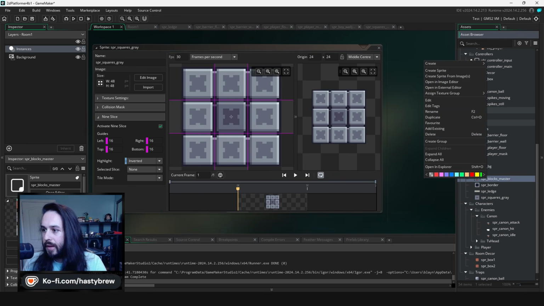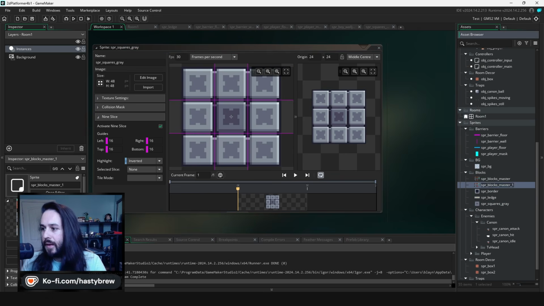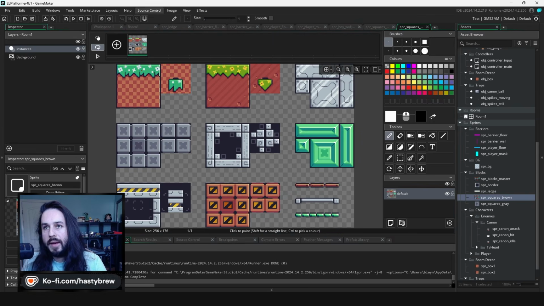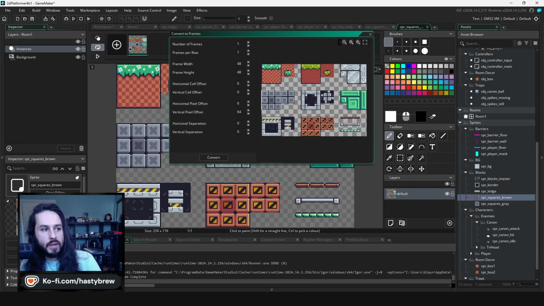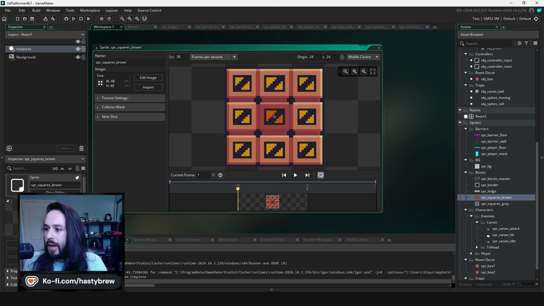So duplicate sprite blocks master. This time we're going to make sprite squares brown. So let's come in there, edit image, image convert to frames. And this is all in the GitHub again, if I'm not clear on this or anything. So 96 and 128, that brings these boxes right here. You can tell because it's that white square outlining it. We click OK, come back here.